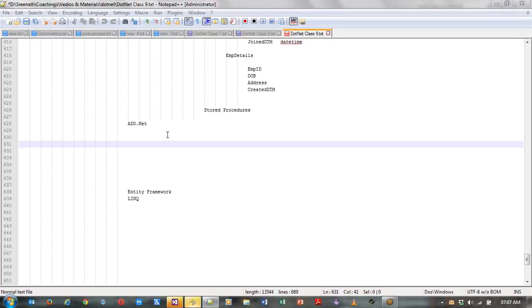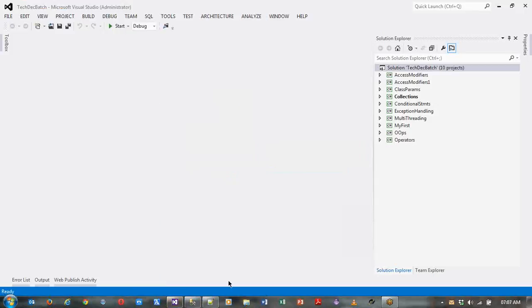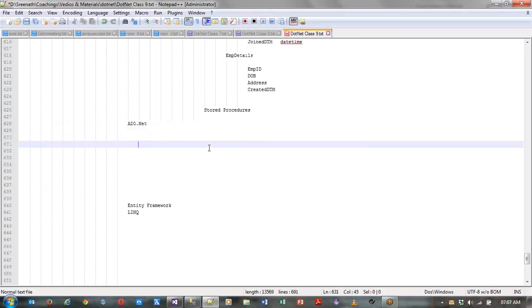So when we start with ADO, right? Let me just log into this database also. There are a few steps which we have to understand before actually starting up the ADO.